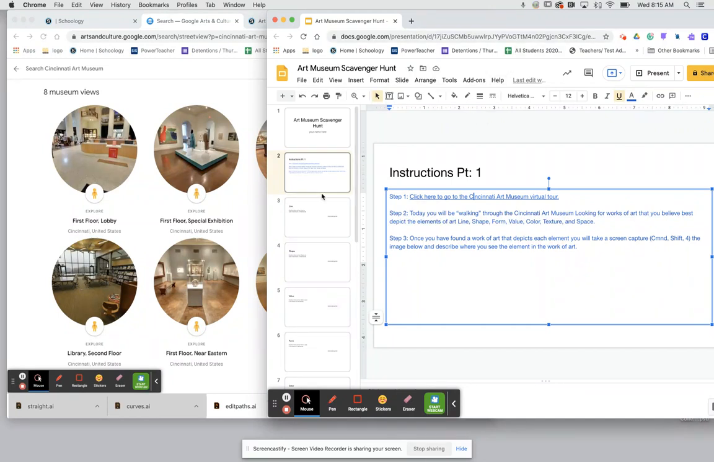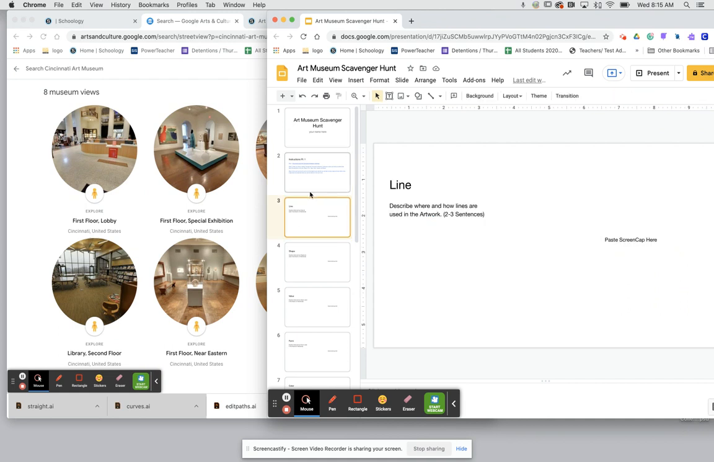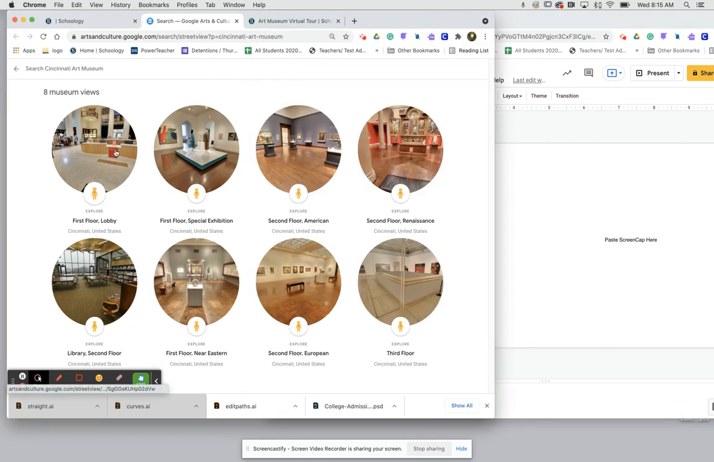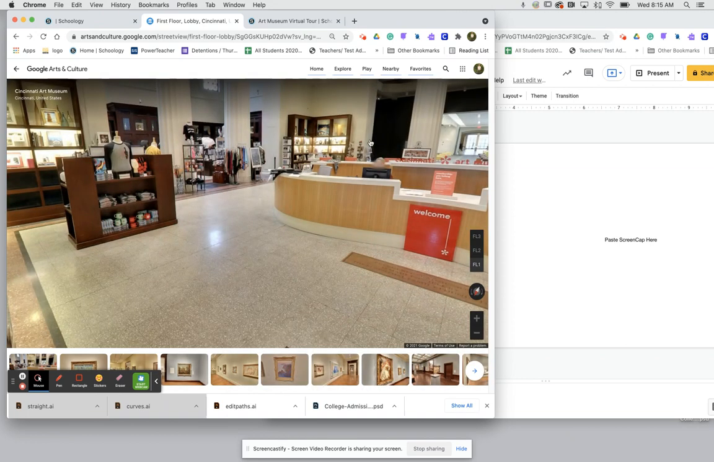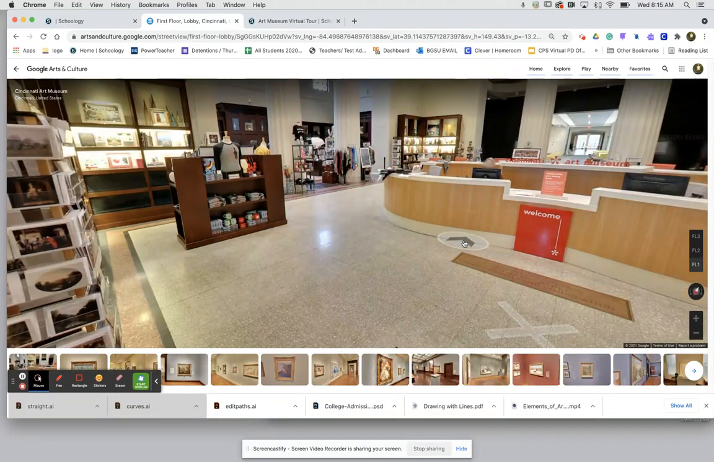So if we look at our presentation here, we see we have our first vocab here, which is line. And then what you're going to do is find an image in the museum that you think best describes line. So what I'm going to do is we're going to start at the first floor lobby here. And so this is what the art museum looks like if you haven't been in here before. Now I'm going to put the elements of art on the board in case you do see one.